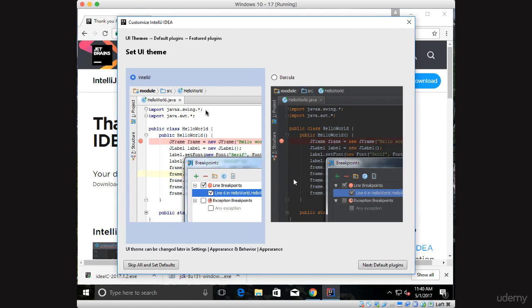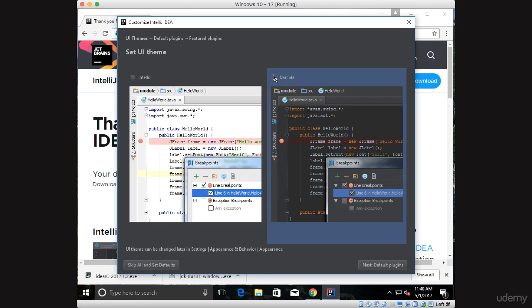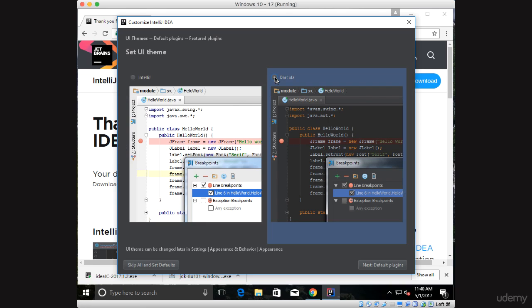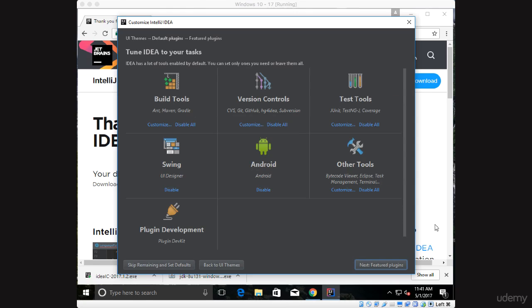And there we go. So now we are in this page here where we can set the user interface, the theme. Okay, as you can see to the left here, we have the IntelliJ, which has a white background. And to the right, we have the Dracula. If you click on that one, it's going to look like this. I personally like the Dracula because they say it's easier on the eyes. But if you prefer to have this theme here, this white one, go for it. So I'll just go and choose Dracula. In this case here, I'm just going to go ahead and say skip remaining and set defaults like that.